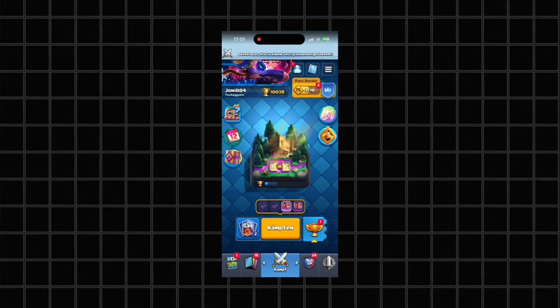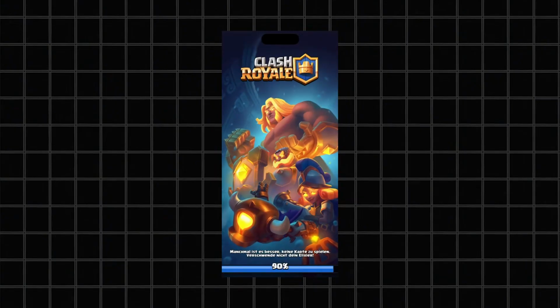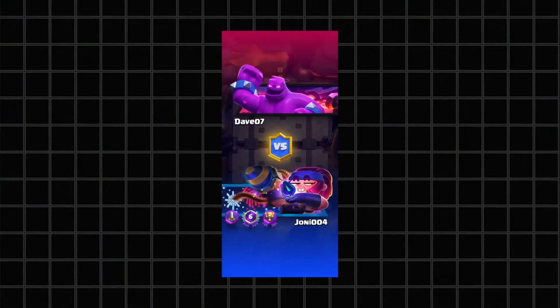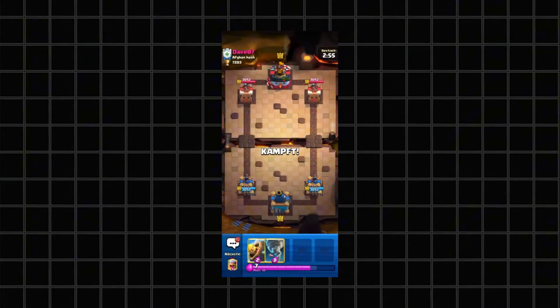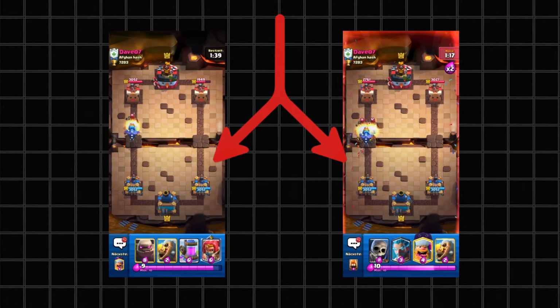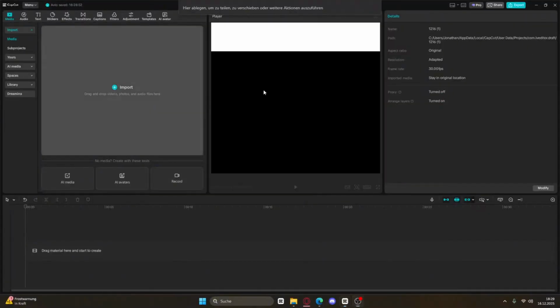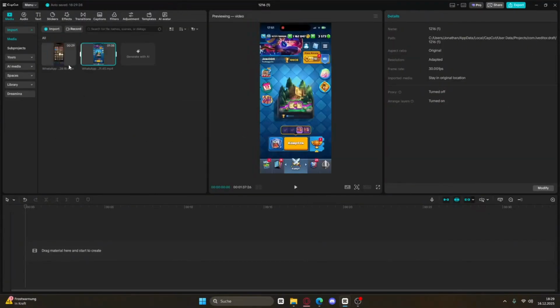To get the gameplay, you have 2 options. You can either open Clash Royale and play a match against a friend, to record the footage. That's what I'm doing in this example. Or you can go on YouTube and search for Clash Royale gameplay videos, which I'll show you in the next example. For now, I recorded these 2 clips with my friend. You can also use 2 different Clash Royale accounts instead. After that, open CapCut and import both clips we just recorded.